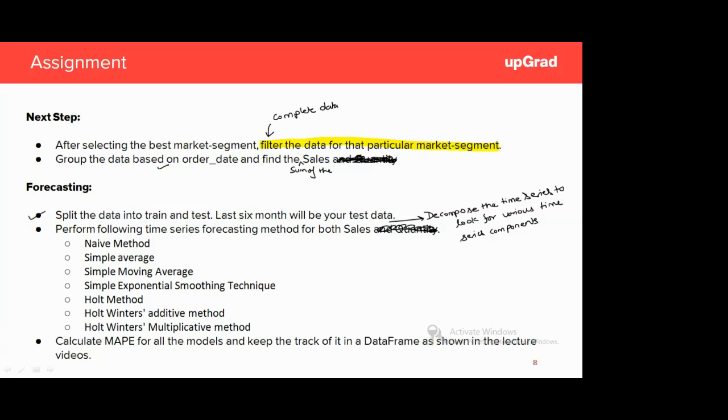Now once this is done, you will start your time series forecasting methods. You will start with the naive method, simple average, simple moving average, simple exponential, Holt-Winters additive, and Holt-Winters multiplicative. Remember that you need to track the MAPE value for all these models in a data frame. The way it has been done in your recorded video content in your course, the same way you need to follow the procedure over here.